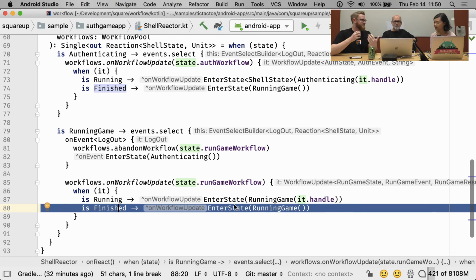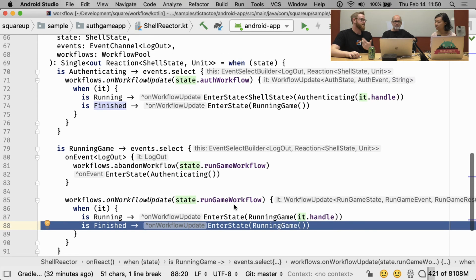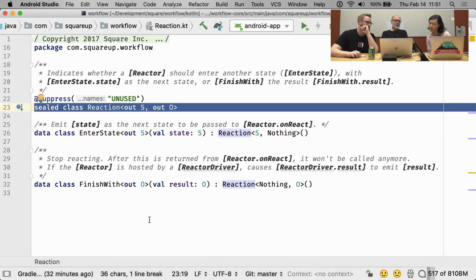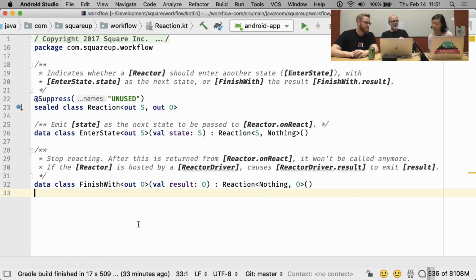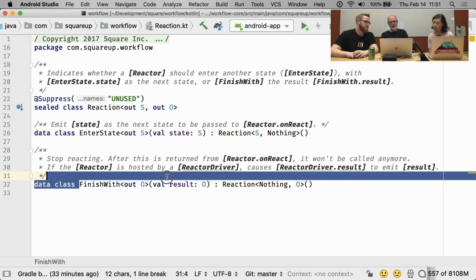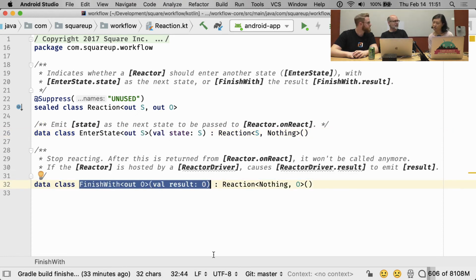It's a state machine, it does state transitions, but it can also finish. So I can say, I have nothing else to do, here's my result. So, we can look at the code for it. Yes. So it's got two. onReact is the method, and onReact returns a single of reaction, which is something happened, I'd like you to react to it, and there are two reactions you can have. I'm going to move into a new state, or the workflow, I'm done now. And here's my result value.